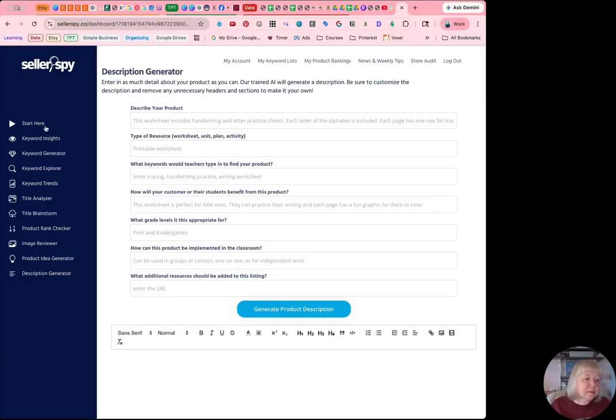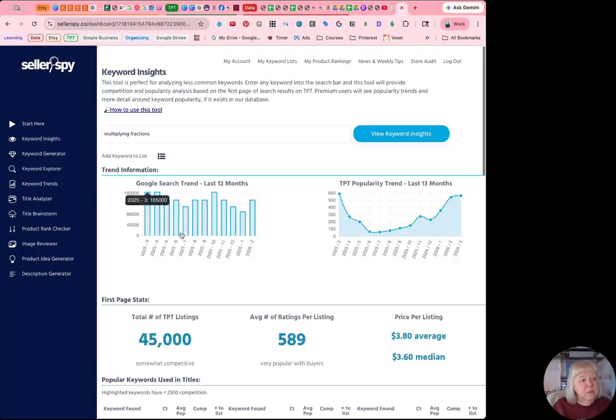All right, so that's Seller Spy. Again, everyone is pulling their data, as far as keywords, from TPT. Some will include Google. This one includes some Google Trends. SEO Mantis included Etsy, Google, and Pinterest. And some are strictly just based off of TPT.